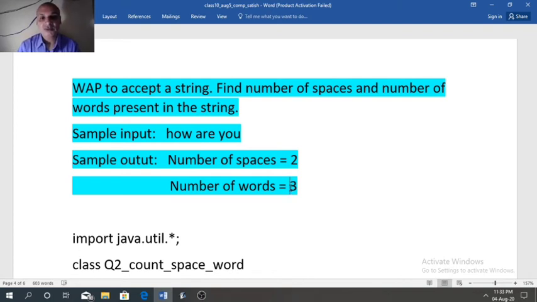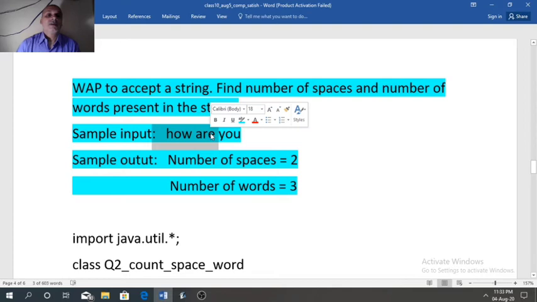When the space is 2, number of words will be 3. When we have two words, how, are, then here we have one space but the words will be 2. So try to find out the relationship between spaces and words present in any type of string. If you analyze these three examples, you will find that number of words are always one more than number of spaces.